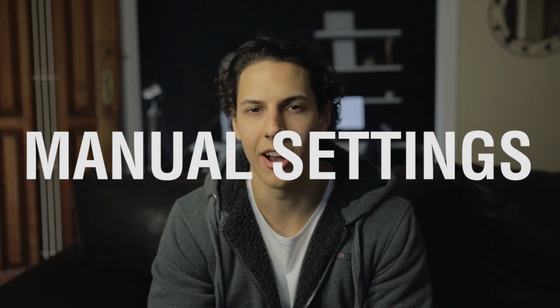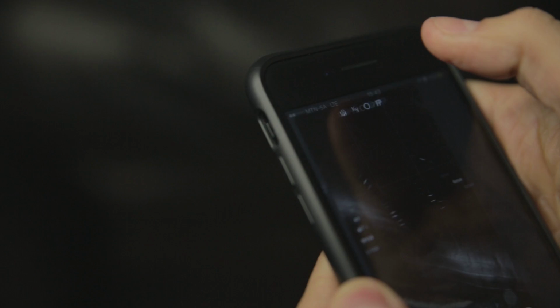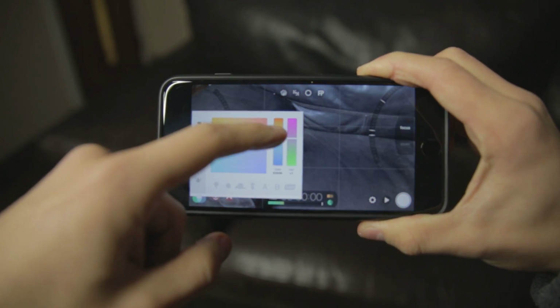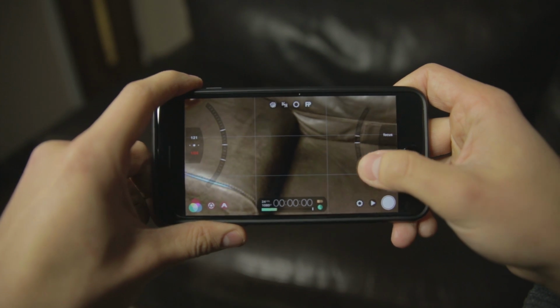Okay, cool. So that footage that you just saw was shot entirely on my iPhone and completely handheld. Alright, so the first thing I'd recommend doing if you want to shoot cinematic footage is to get yourself a manual camera app. The one that I've been using is called Filmic Pro, and it lets you change everything from shutter speed to white balance to focus to pretty much anything you'd need in a manual camera app.